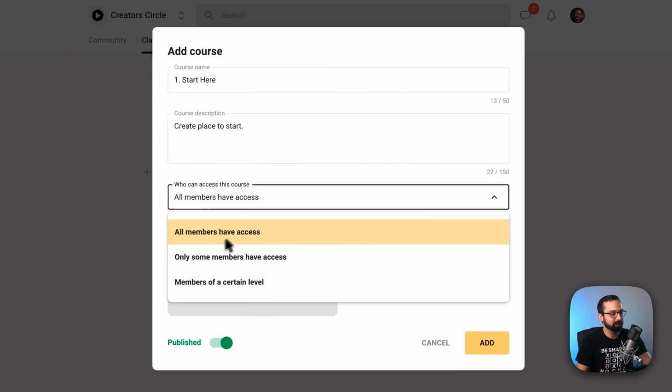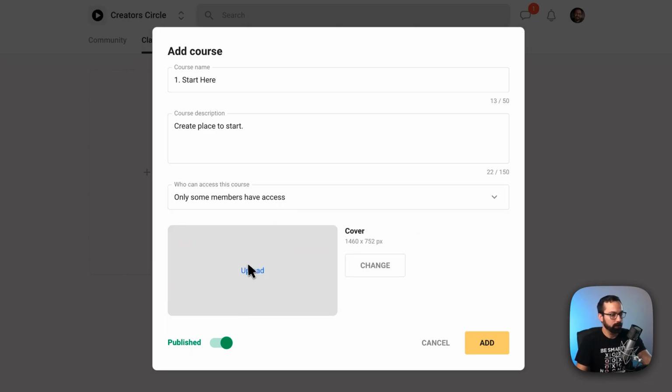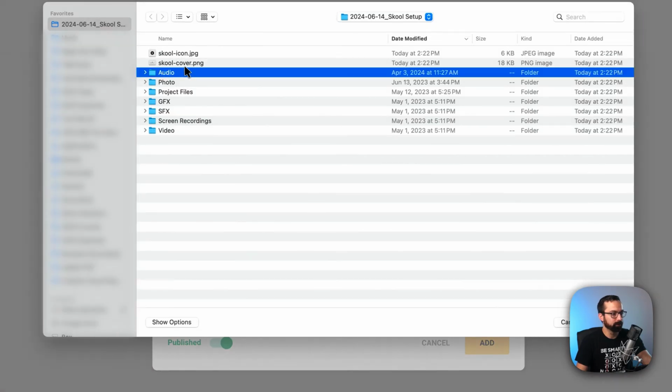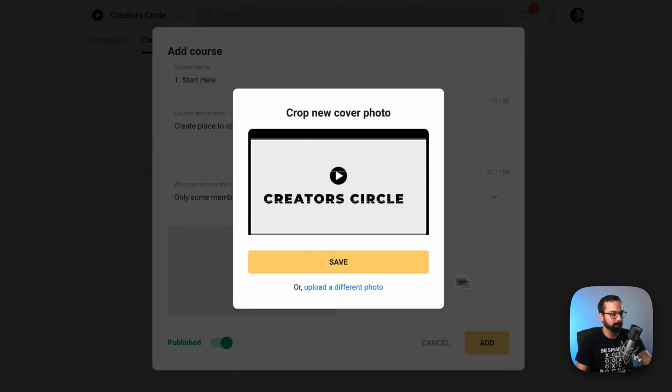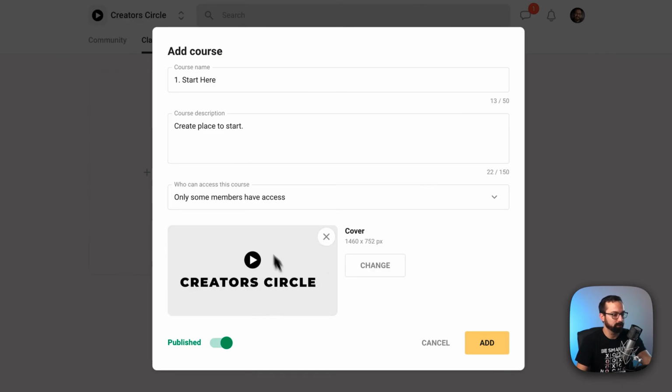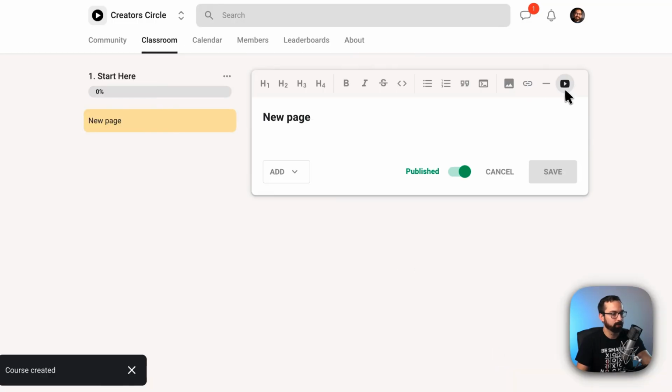Okay. And then you can select whether only certain members have access or members at a certain level. So it's kind of unique. Again, I'm just going to see what happens if I upload my current one. Probably will work. It's probably just not the correct dimensions. Yeah, it seems to work all right. Okay, so that looks good. And we'll add that. And so it's very simple to edit.